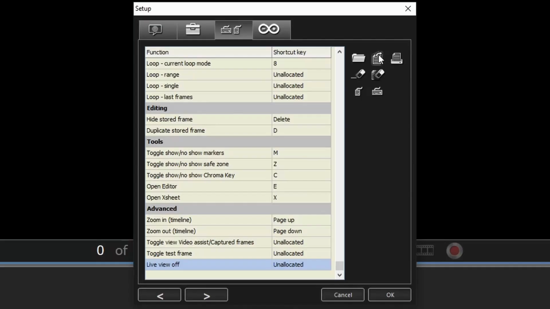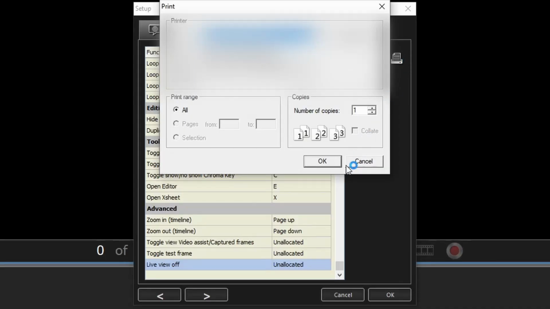Now I do recommend that you save your shortcuts to a file. You can even make several shortcut files for your different needs and then import those files whenever you need to use them. You can also print the list of shortcuts so you can easily take a look at them if you ever forget some.